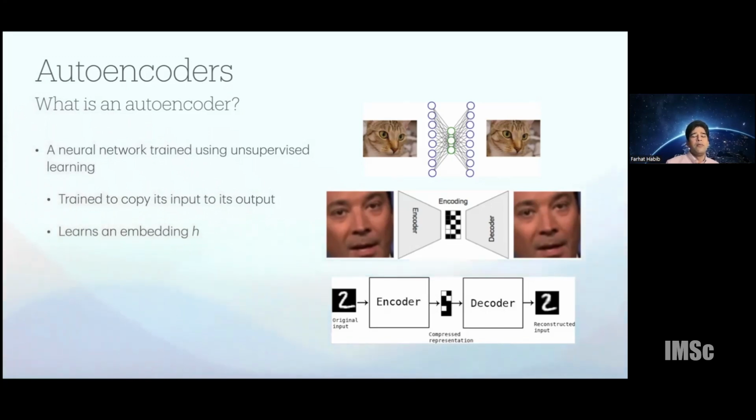And once your network is trained, the network would have learned an embedding that represents the data that it has been trained on. So essentially, what the network is learning is a compressed representation of the data.